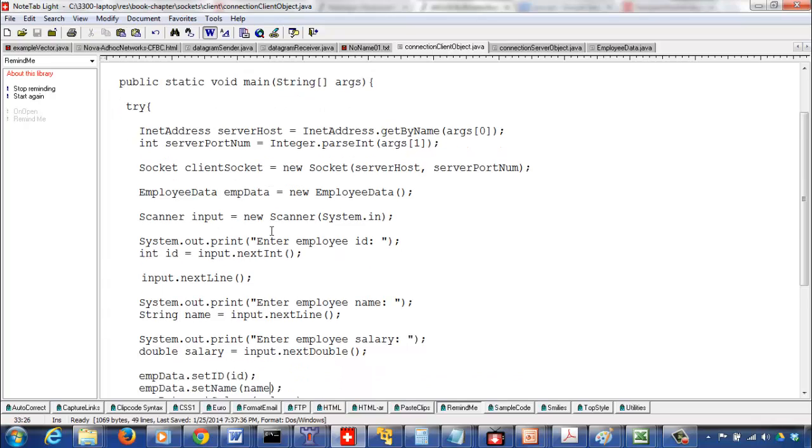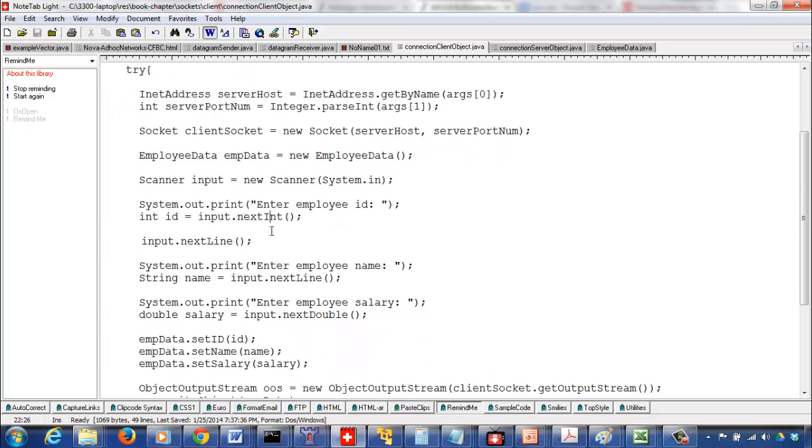So I ask the user to enter the employee ID, and you get it using the nextInt method on the input scanner object. And then this input.nextLine is a dummy line. Basically, once you enter the ID, you will press enter typically, right? So we capture that enter stroke using the nextLine. And then I print the message telling to enter the employee name, and I wait for the user to enter the name. The nextLine method lets you read more than one word for the employee name, and then again you press enter. Then it'll ask you to enter the employee salary.